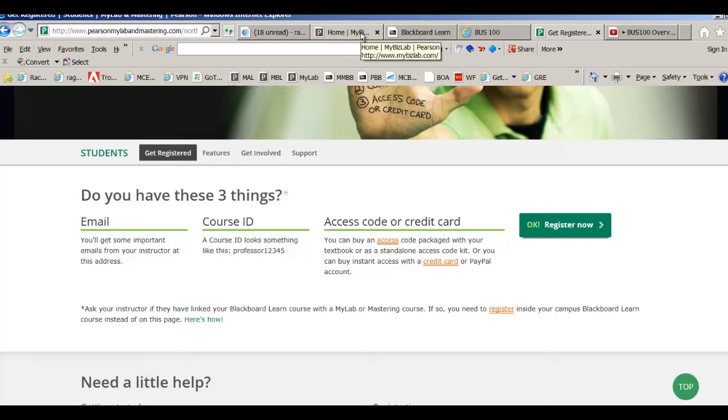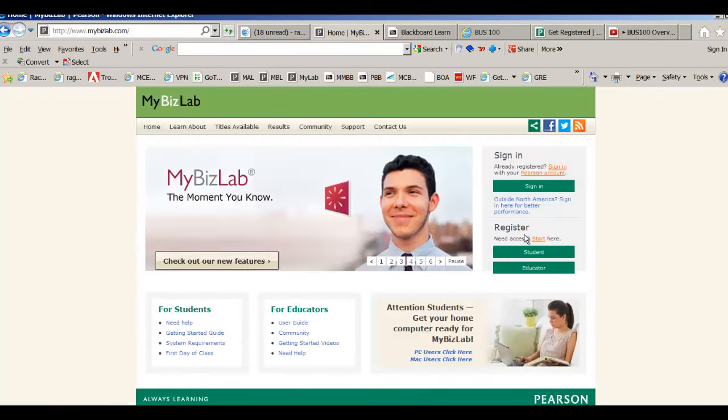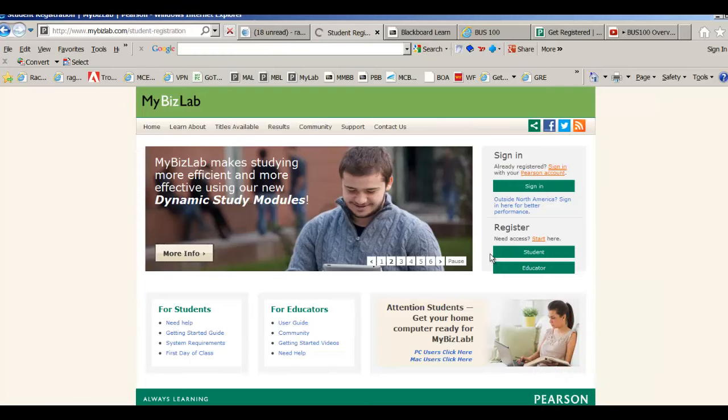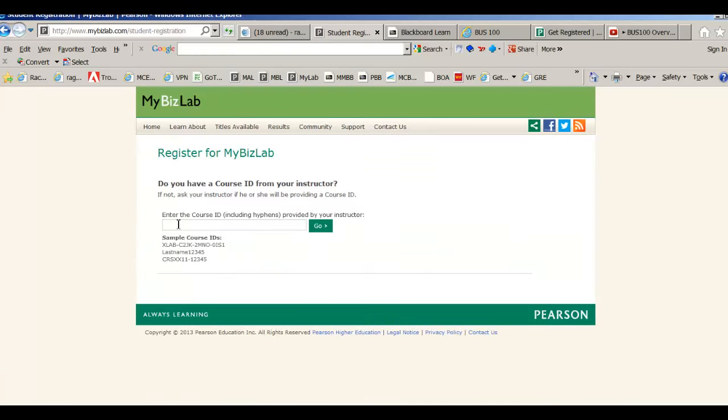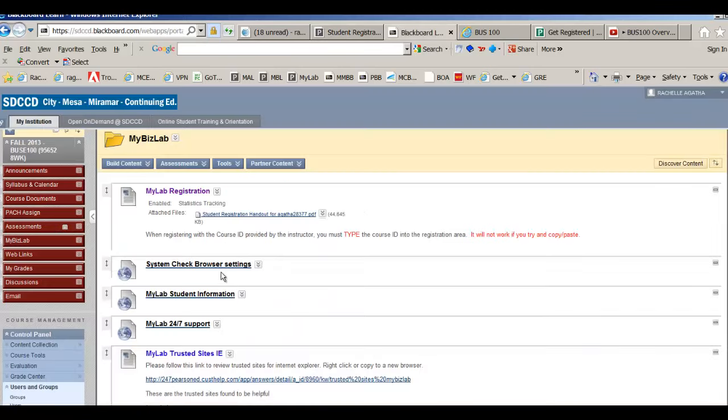Okay, so back to Blackboard one more time. You got your little handout, and you can walk through it when we're done. Basically you're going to come in and say, I need to register. If you need access, start here. If you already have access, you press on the student button. This is where you're going to type that course ID in, the one that was on the student handout, and it was also on your syllabus. It's Agatha 28377.